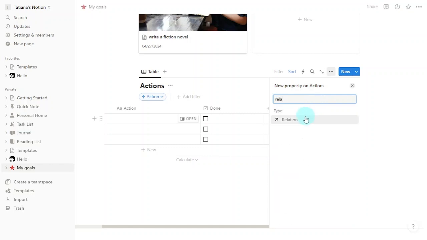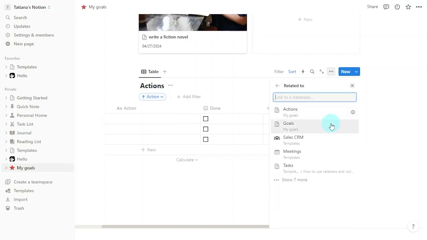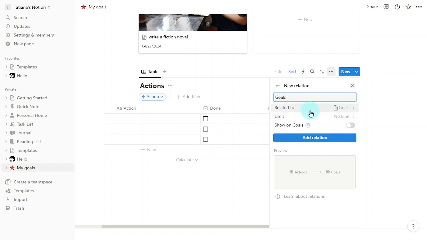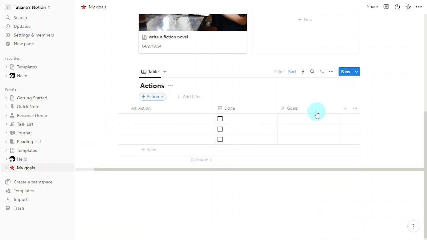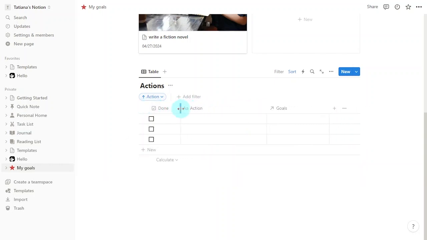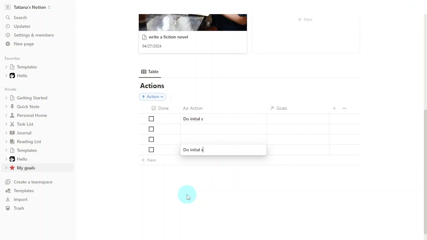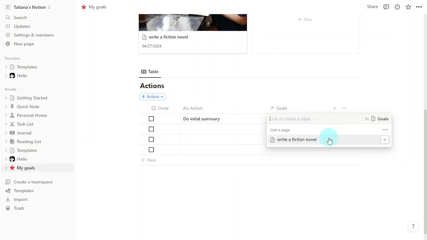I'll choose Relation, then pick Goals. I'll turn on Show in Goals, then click Add Relation. I'll rearrange the properties in the table for easier reading of the actions. To create an action, click on New and enter the action to be performed. Then, associate it with the desired goal.